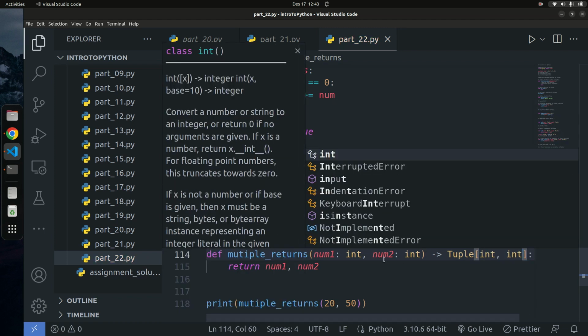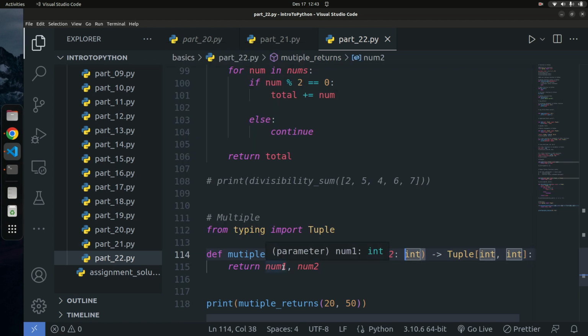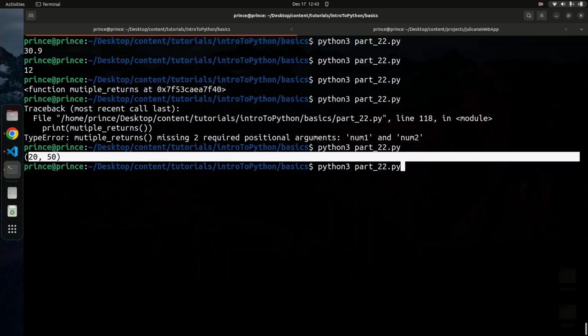You're going to return two integers because you're returning these two values, right? So I'm just going to go ahead and run the code again. Now you can see we get back two integers. So that's another way you can do it.